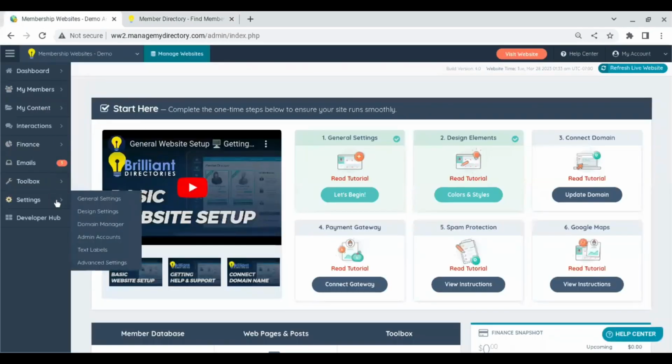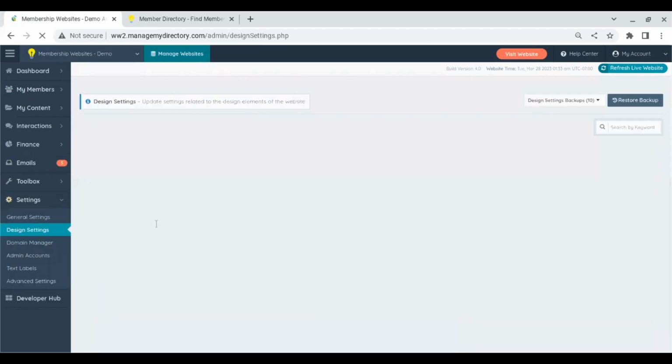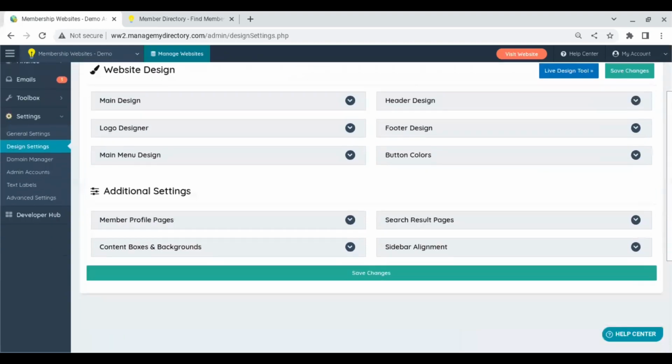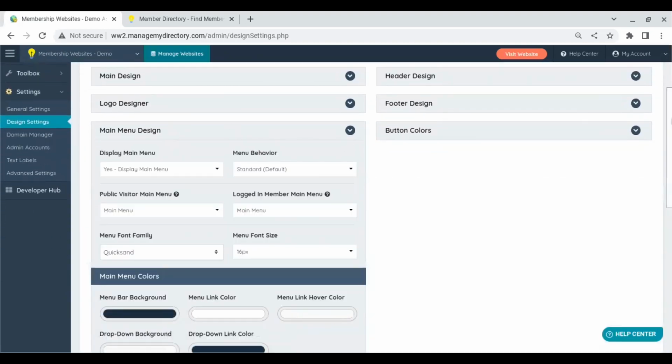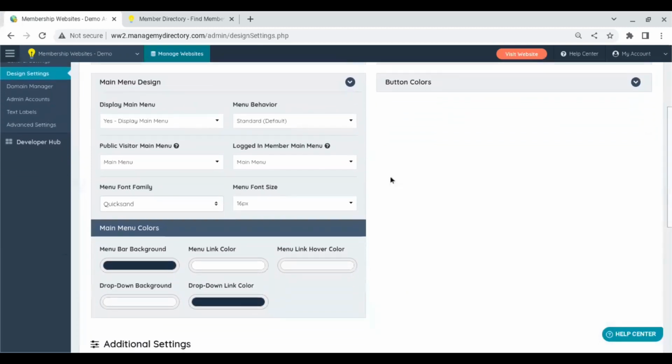So if we go to the admin section, we'll go down to settings and into design settings. Within design settings, we'll be able to load up the menu design, main menu design. So we've got the main menu design just here, and we'll open it up and we can see we've got a few settings just here. Display main menu, yes, you could display main menu or you can hide it from the website. So we want to display it.